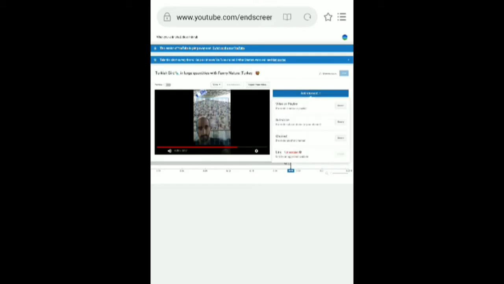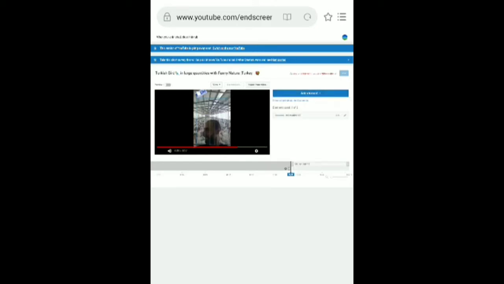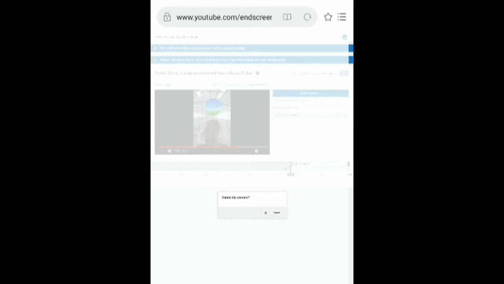Now you can click this and you can see many options, like here it is for the subscribe button. If you click create, it will come up and you can just drag it anywhere you want. This is how you can place it. Now if you want to remove it, you can click on this edit button, and you can delete it also.